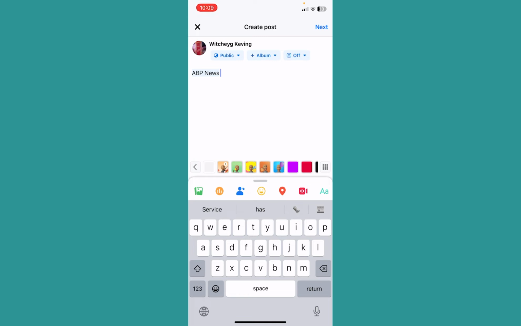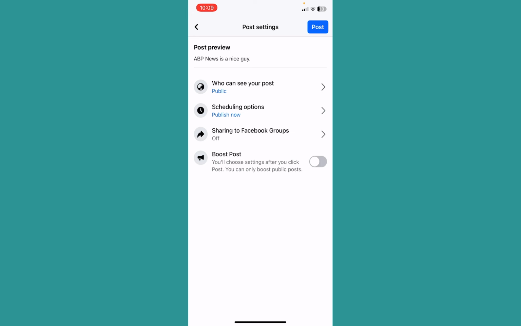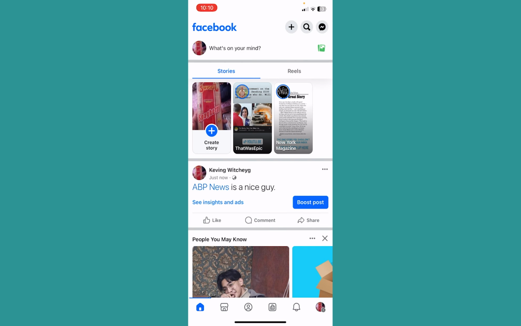Now I can write whatever I want. ABP News is a nice guy. Okay, I'm just going to write this. It's just a random post. If I click on next and if I click on post, then I just tagged ABP News on a post. So that's how we can tag someone on Facebook.